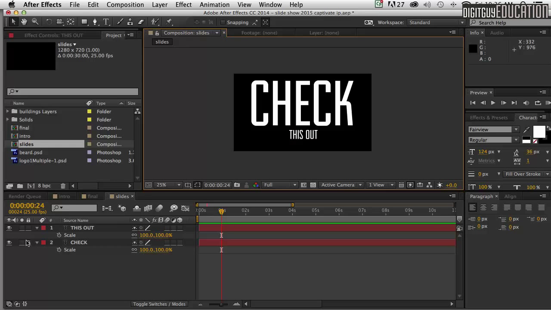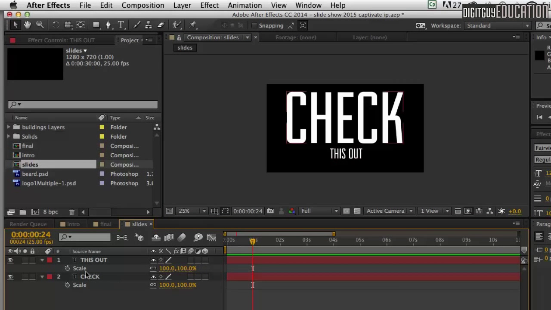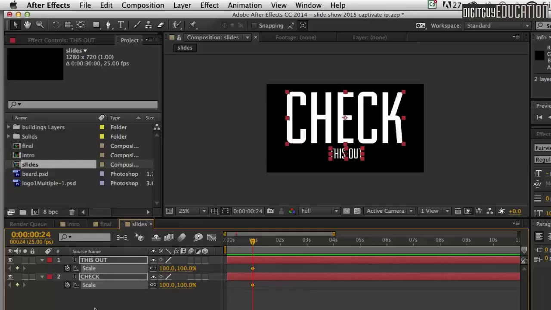Okay, so let's get stuck in. I'm going to unlock that layer. I'm going to select both layers, put a keyframe there for scale. So it's going to look like that at 1 second.